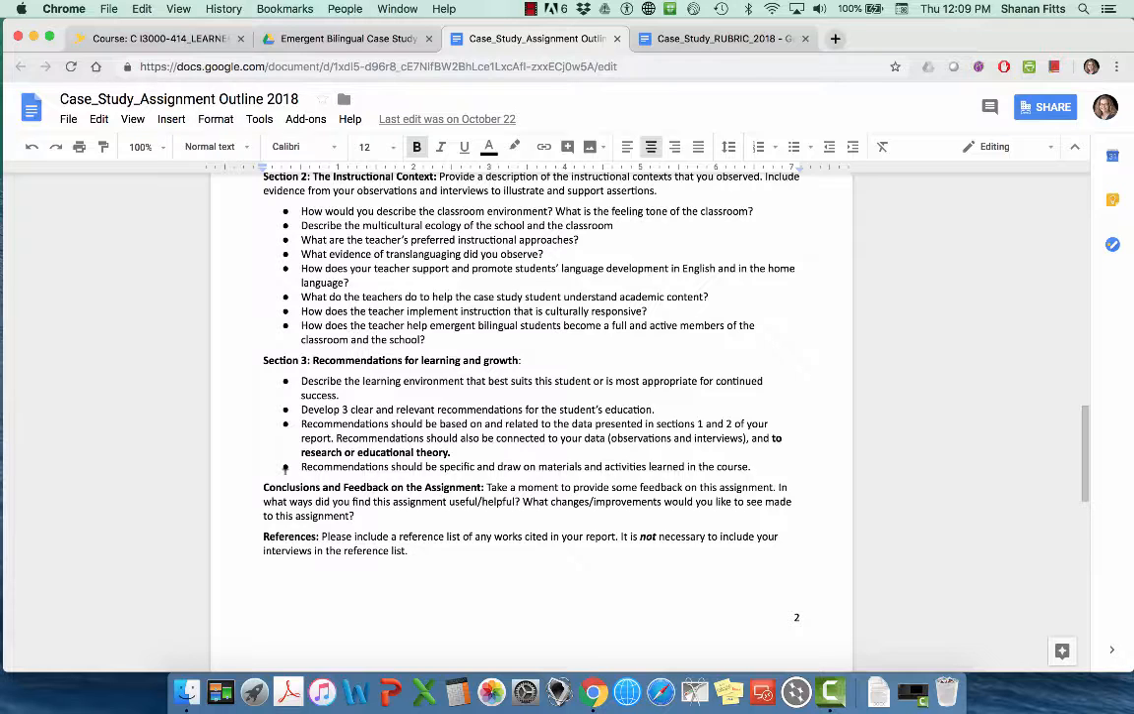So let's say you were mentioning that your teacher does a good job of developing a familial sense of belonging in the classroom, and you make a connection to some statements in our translanguaging text. You would go and make that connection strongly, and you would cite the text there, and that's when you would list that text in your reference section.